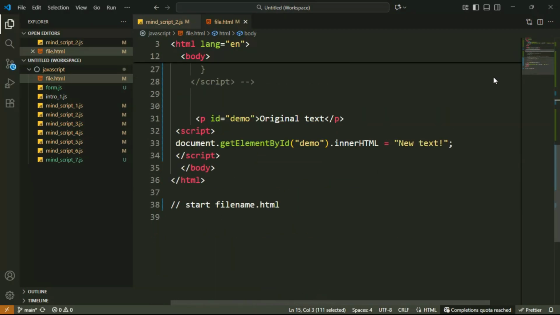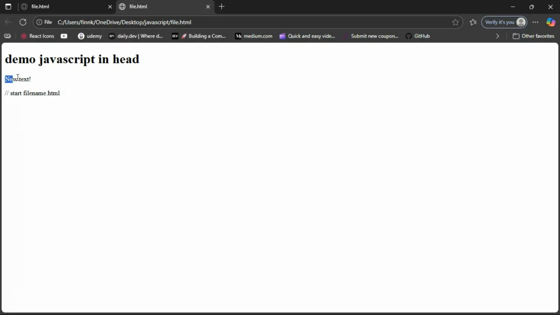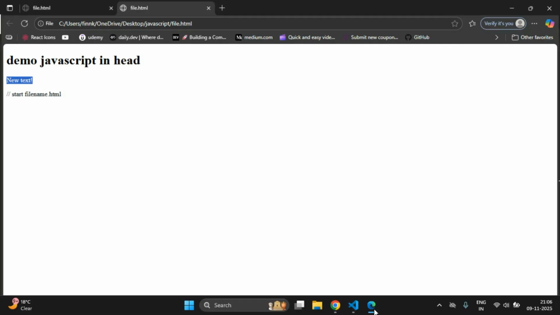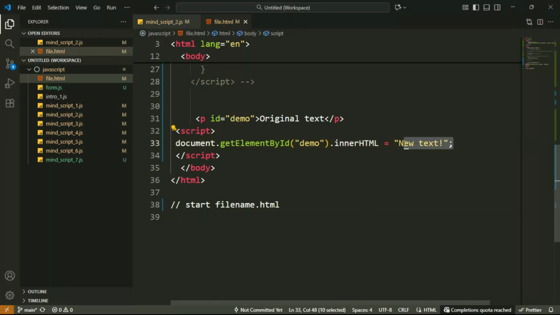Now here we have your demo, original text, then inner HTML. So we have a demo. Okay. First thing, the browser shows the content first and runs the script later. Here you see the text, original text, but here we will change your inner HTML to the new text. So use the new text here. Okay, that is this one.